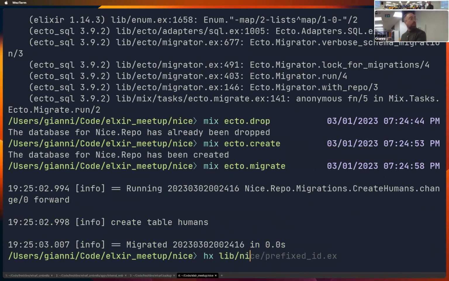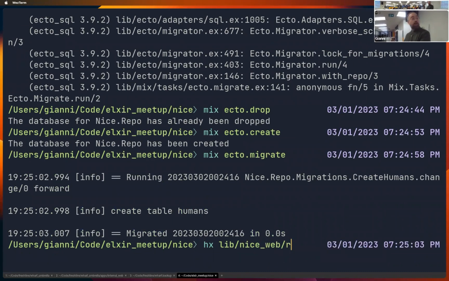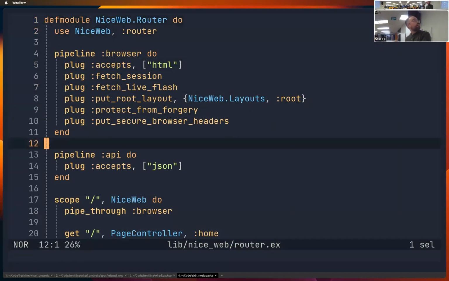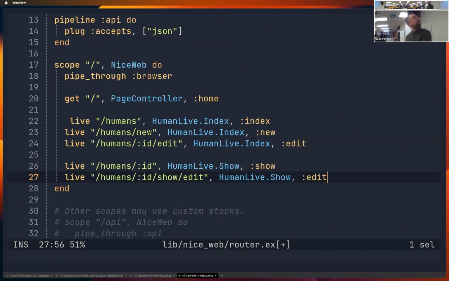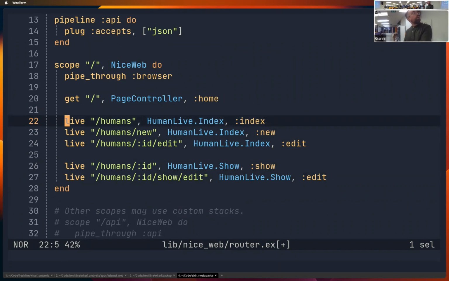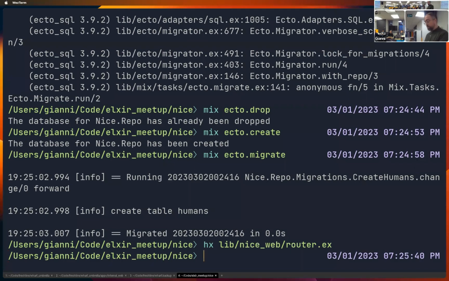Routes are under the web folder and it's in a file called router, suspiciously. And here's where we find them. There's only one default route created there. So let's paste these in. Obviously, we have to fix our indentation. Okay. And back to our presentation here.